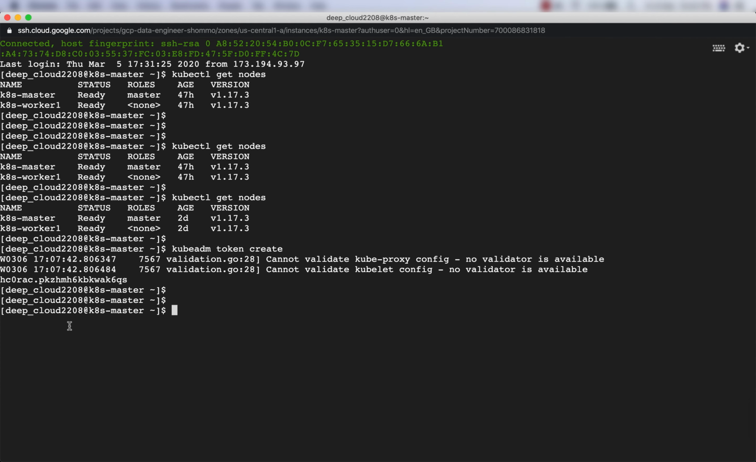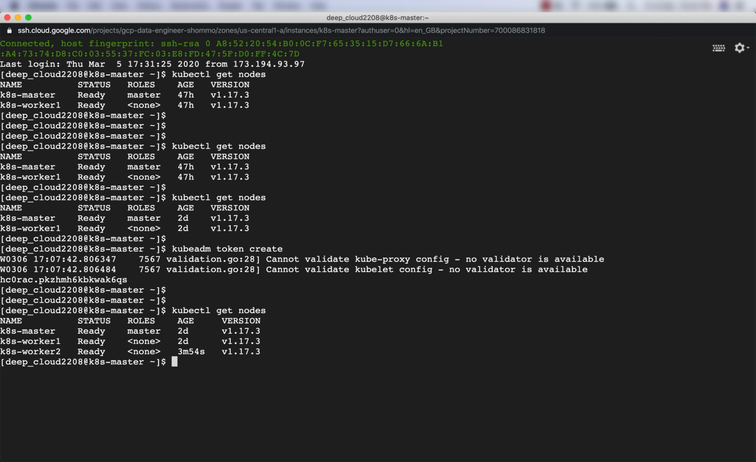This is my master node. Let us run kubectl get nodes, and now you can see we have one more node, worker1 and worker2. See the age of the nodes. k8s master and k8s worker1 are 2 days old and k8s worker2 is only 4 minutes old. So this is how you add a new node in the Kubernetes cluster if you are using kubeadm.